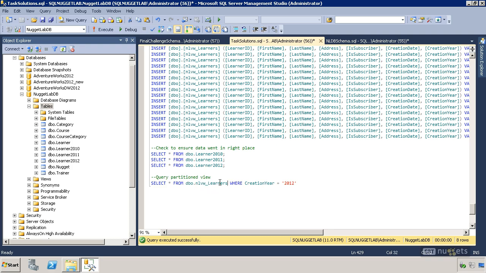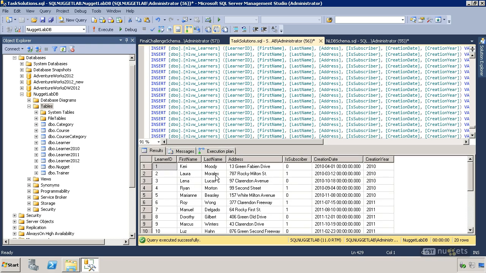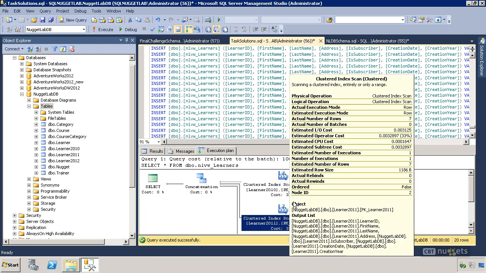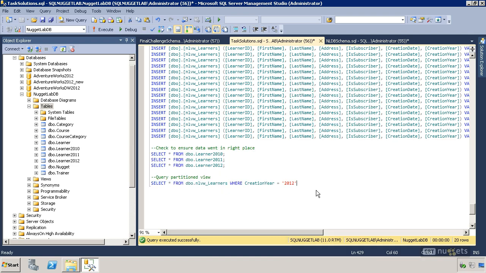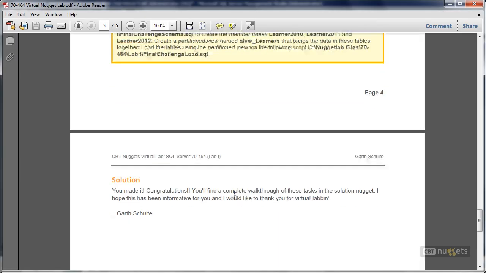If we did this before, without a where clause, you'll see in the execution plan it hit all 3 tables. So I thought that was a fun final challenge task and also extremely useful, because if you have a lot of broken up archive tables, maybe by month or by year, then partition views are a great way to bring them all together, and also a great way to put data in, as you just saw, because SQL will figure out where it needs to go. And that was it. That was the final challenge task.